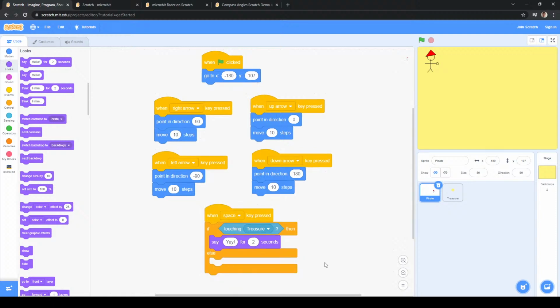And if he hasn't found the treasure, maybe he'll say boo or I'm sad or something like this. So we can duplicate the say block and place it in the else. So if it's true, then do the first thing, so say yay. Else, so if it's not true, what's he going to do if he doesn't find the treasure? I'm going to put I'm sad with a sad looking face.